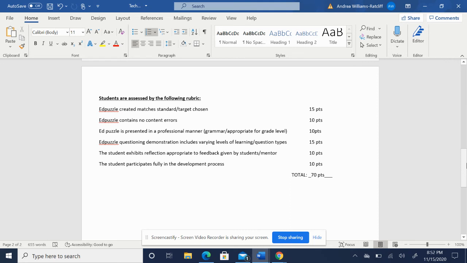Edpuzzle questioning demonstration includes varying levels of learning and question types. So not just a bunch of yes or no questions. There can be several different types of questions used in Edpuzzle. And the student exhibits reflection appropriate to the feedback given by the students and the mentor. So I'm looking for them to give thoughtful reflection as to what the students say.